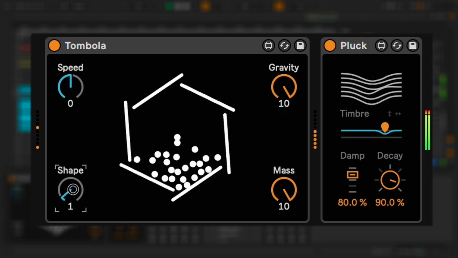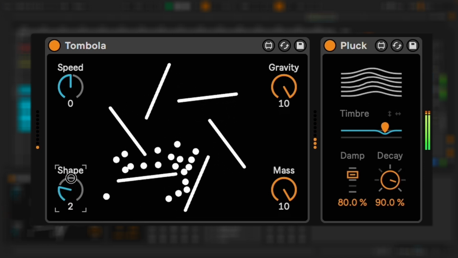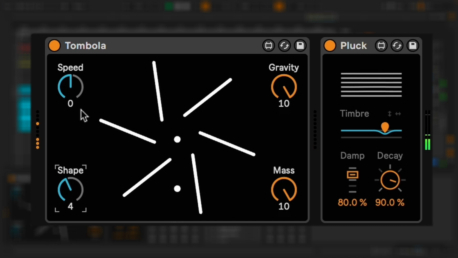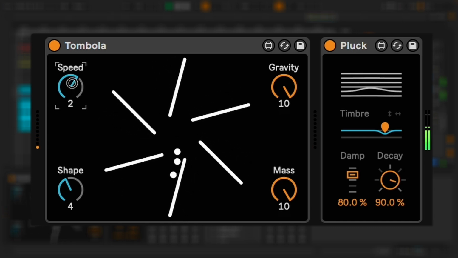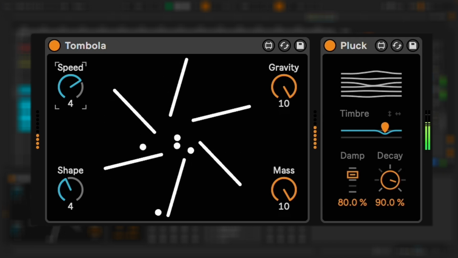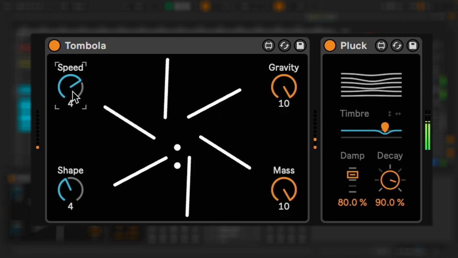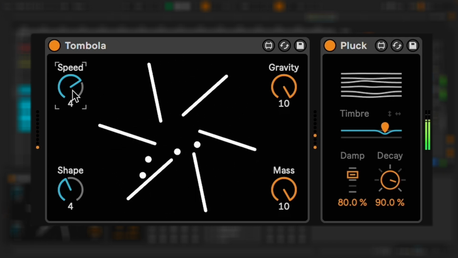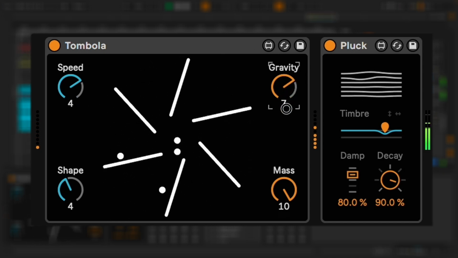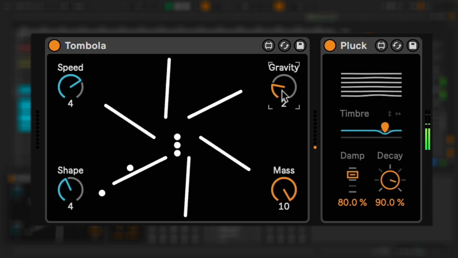Let's change the shape so the ball can escape. Let's change the speed so it starts spinning, and the balls hitting the lines will activate the sequencer. You can also change the gravity and mass of the ball.